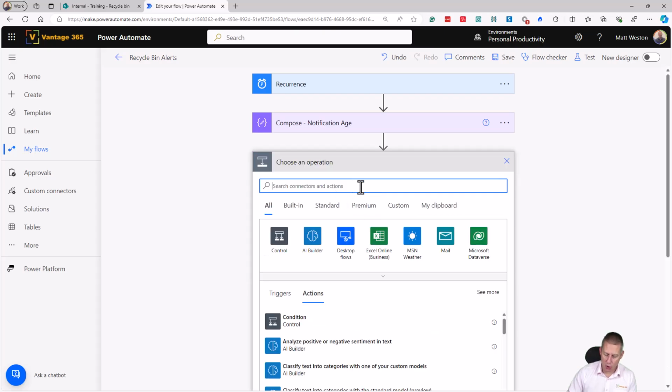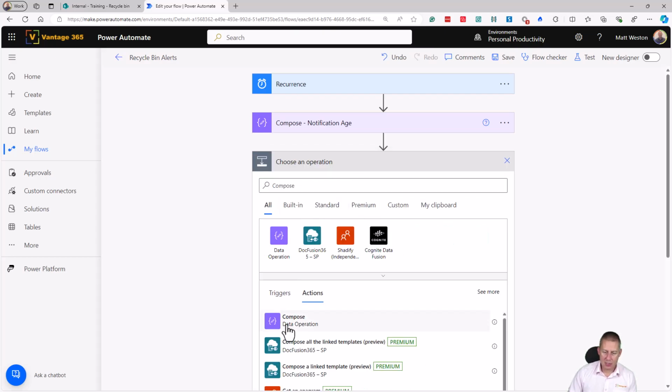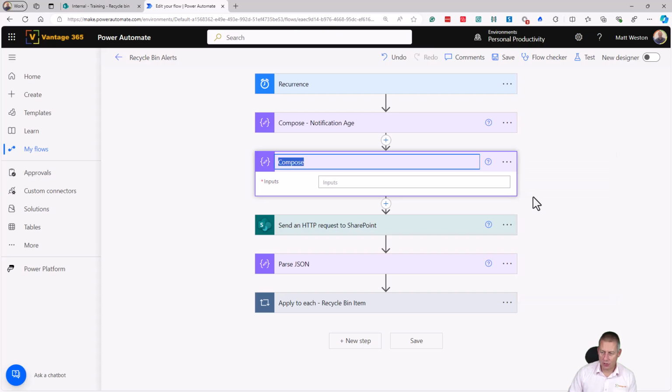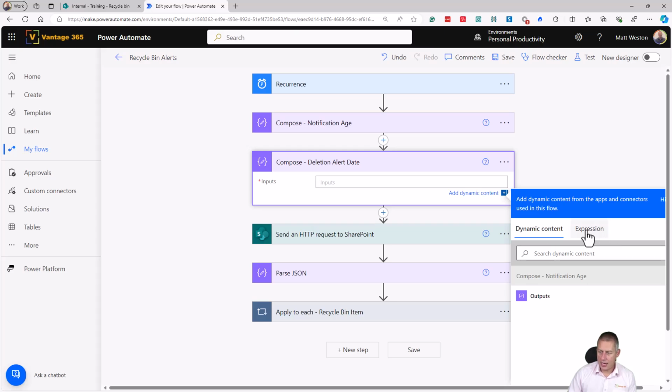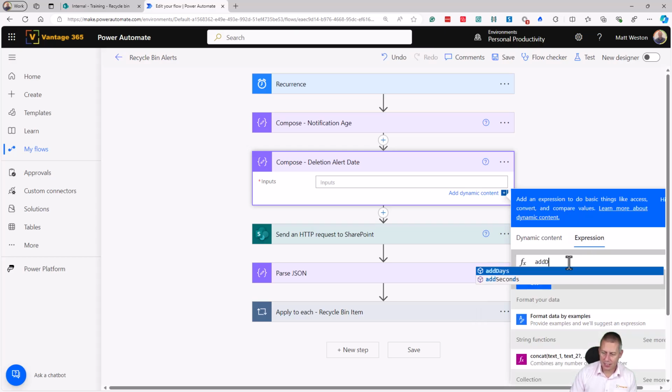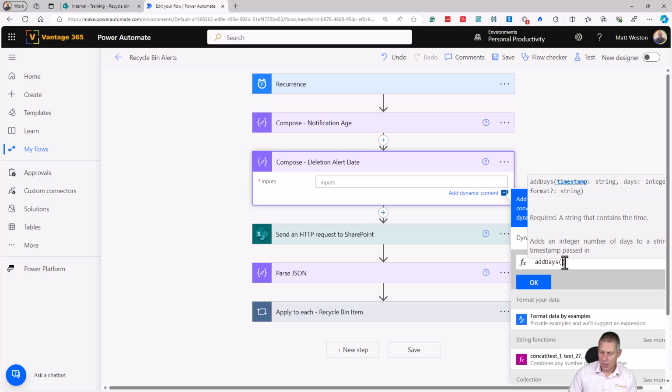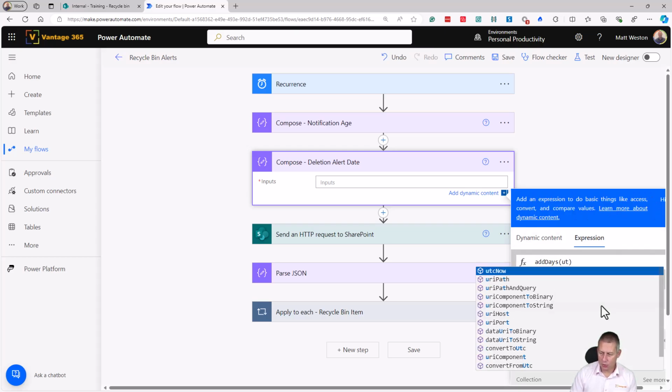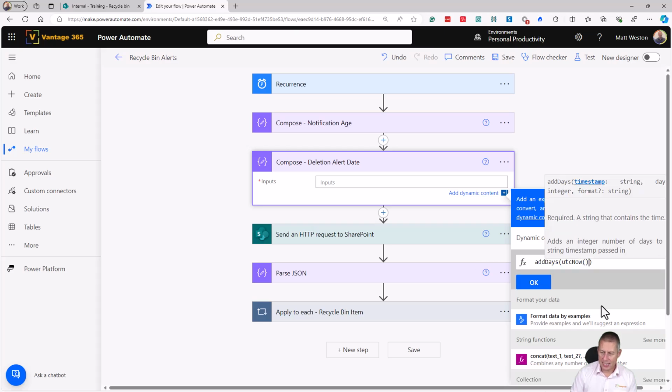So let's go and add one more compose in. And let's put an add date expression in. So rename it deletion alert date. And in here, let's use the expression add days. And we'll start with today. So let's go UTC now to take today's date and time at whatever time we're running this.